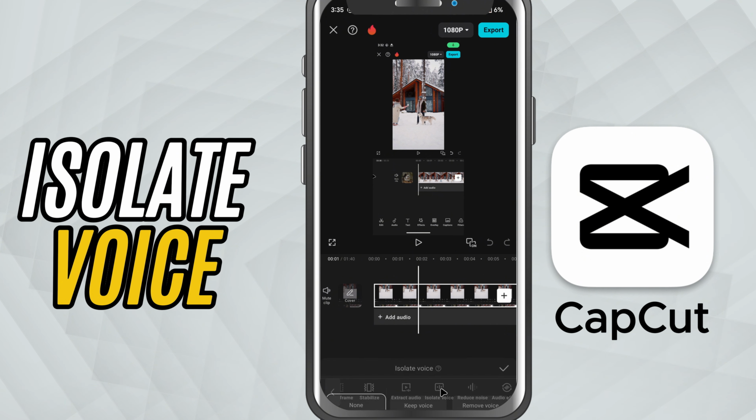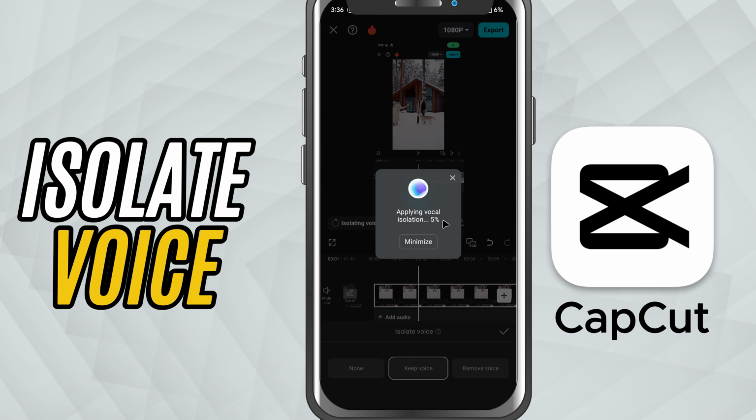Tap on it and you'll get two simple options. Keep voice. This removes background music and keeps only the voice. Remove voice. This removes the voice and keeps the background music. Choose the one that fits your need and CapCut will process it automatically in seconds.